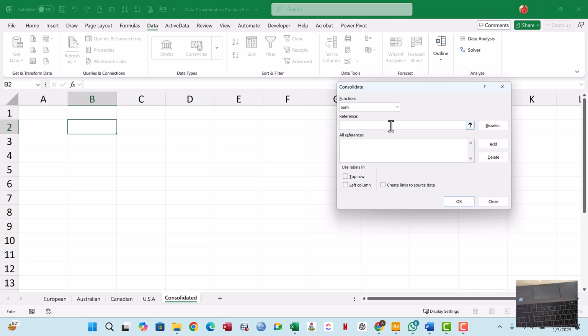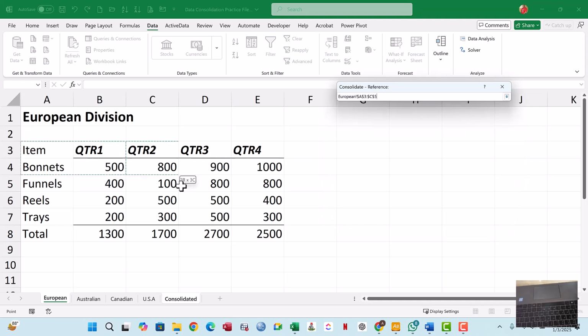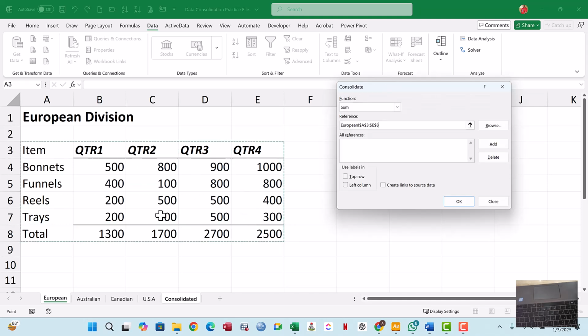So I'm going to click reference here, and then I'll click the European sheet and highlight. I'll use my mouse button to select my range. You must include every item you want to show, every part, excluding the header, excluding the label at the top. So bring the header of the item and every part you want to show. You must highlight everything. I'm going to click add.